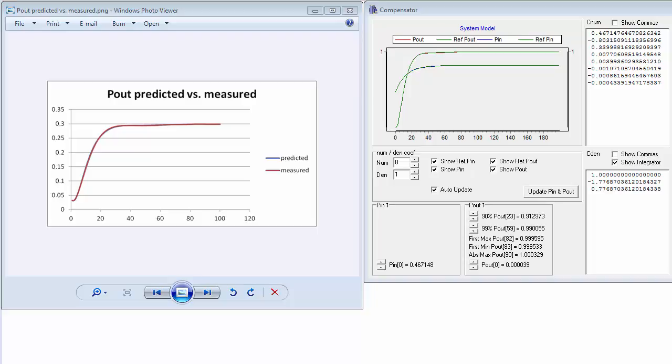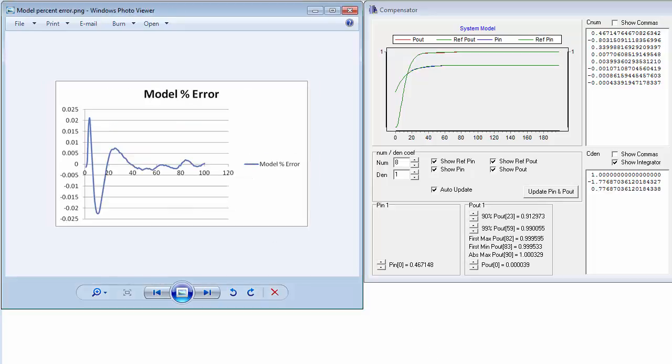Here is the plant output measured in system compared to the system model predicted plant output. At first glance, it looks like there is very little difference between them. Let's look a little closer and check percent error. Here we see that the measured performance is within about 2% of the predicted performance, with the largest error near the beginning of the step, where the values are smallest.